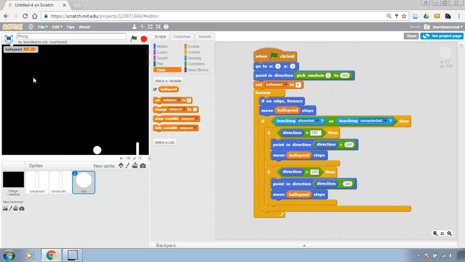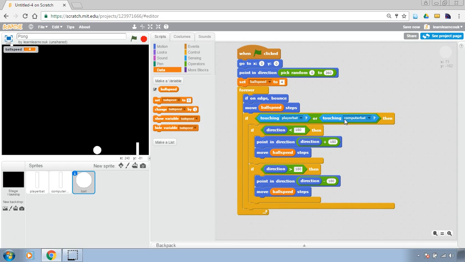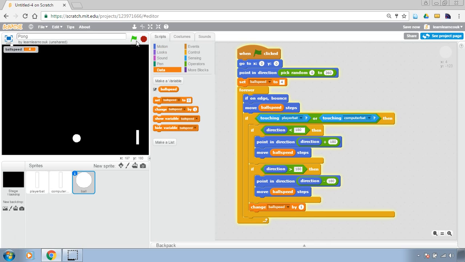But what we can do now is we can say, okay, whenever we touch a player bat or a computer bat, let's increase the ball speed by 1. There we go. So anytime you hit that bat or that bat, it will speed up. And when we start the game, if you watch this variable, you'll see every time it hits one of those bats, it'll increase by 1. Let's get it moving over the right way. There you go. We've gone to 5, 6, 7. And already you can start to see that the game speed is starting to speed up.